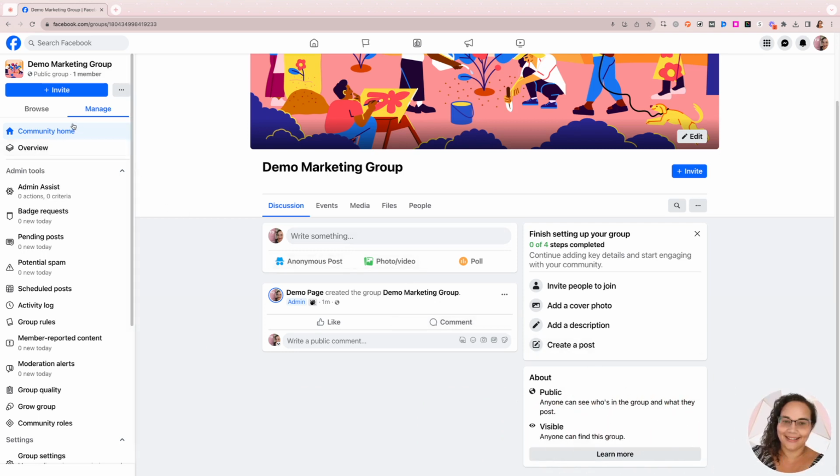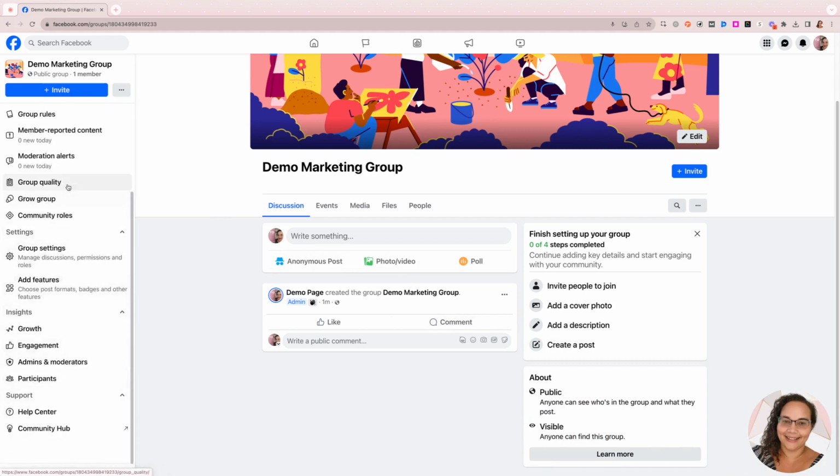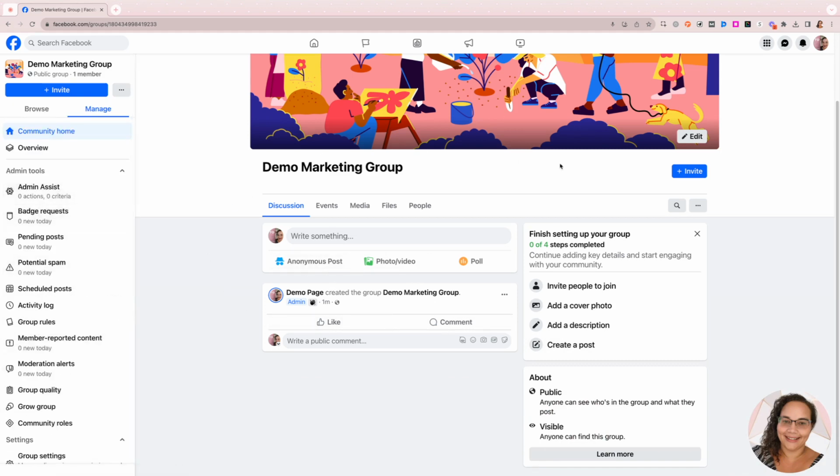You're going to see an entire list over here of super helpful tools and options. This dashboard looks very familiar, doesn't it? This is the dashboard just like your personal profile. They have upgraded groups and pages, so they really are similar to your private profile. So you have a few options. It's going to guide you through some things to get it set up.